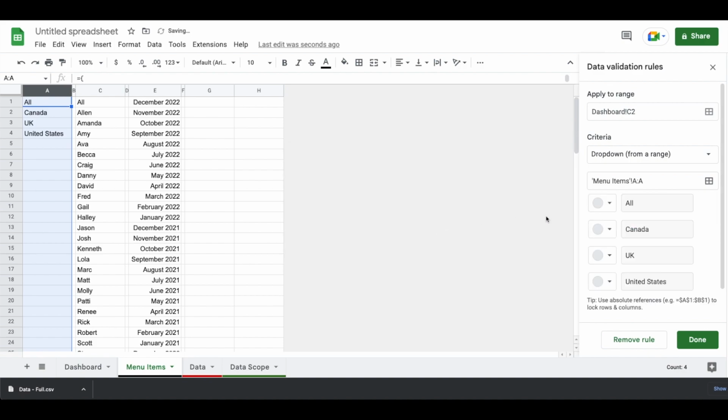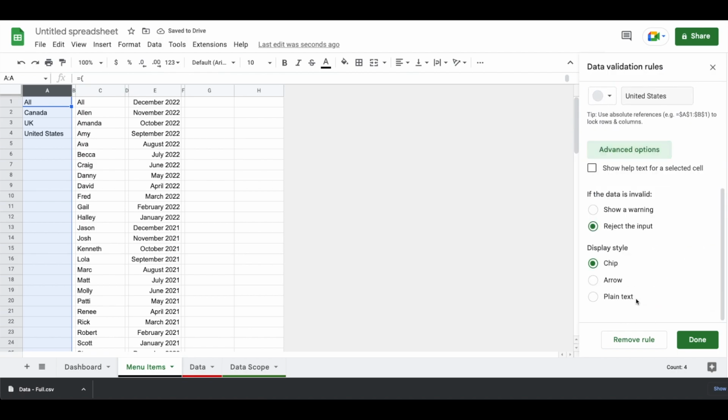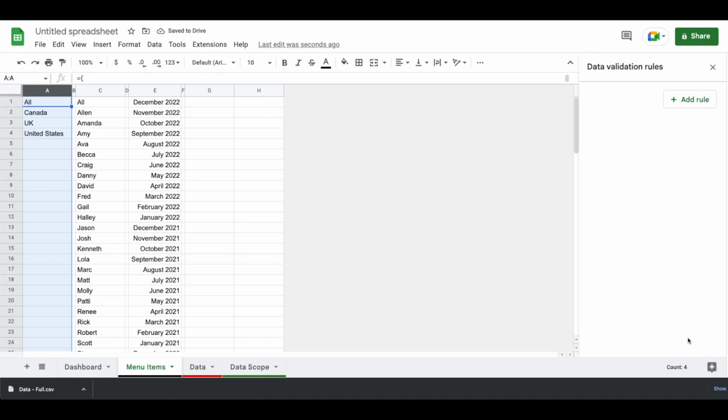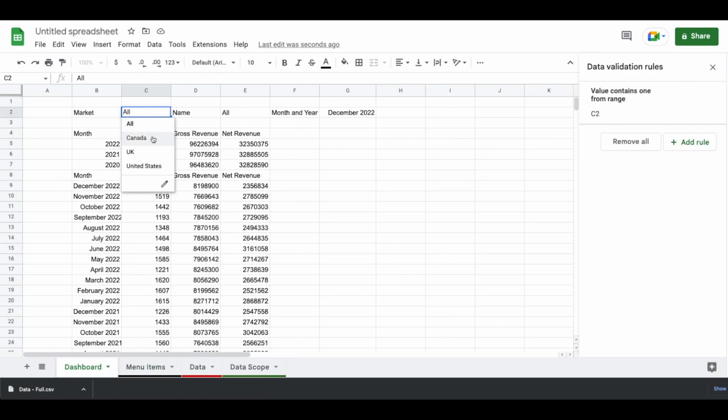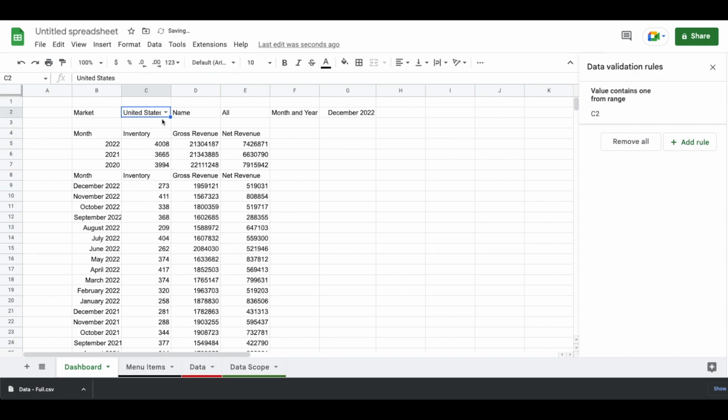I'm going to go to advanced options. This is just my preference: I like the error better than the chip. So I'm going to do that, and then we go back in here, and now you can see that we have all of those options available, and it's dynamically changing our data set down here.